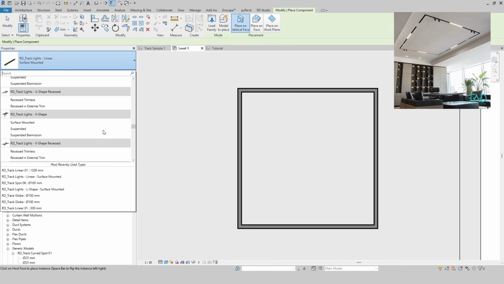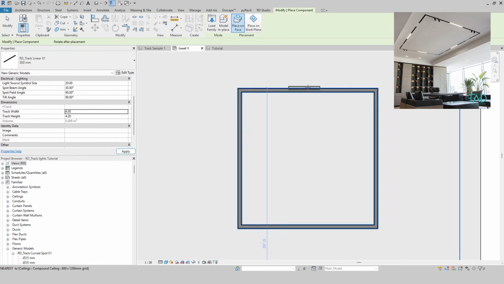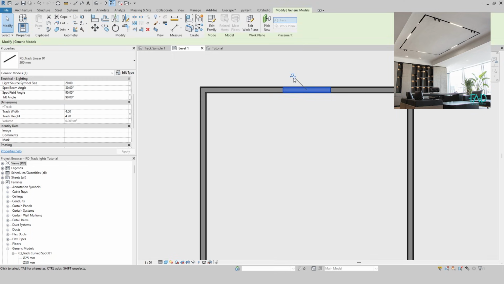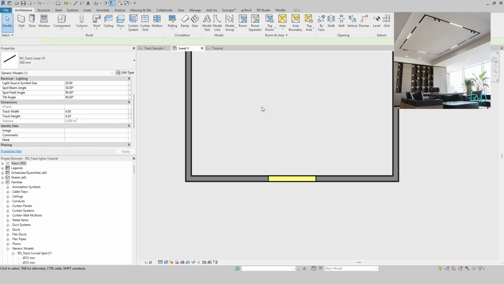Next, place a linear track in the center of the rectangular light. Make sure the profile width matches the rectangular light for proper alignment. Copy and paste it accordingly.